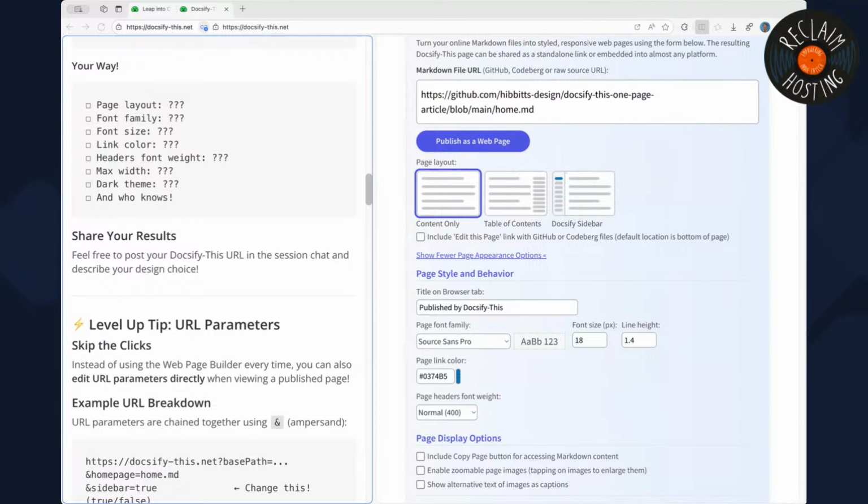So this, by the way, is a very important concept you're experiencing firsthand with Docsify-This, is that you can restyle the same content without modifying the content. So you can change the way the same content looks in different contexts to allow you to use that content in different ways and not have to go and edit the content itself. Everything is done through URL parameters. You don't ever have to touch a URL parameter if you want to. Everything is just about possible in the web page builder. It will build, as you've experienced now firsthand yourselves, these URLs.